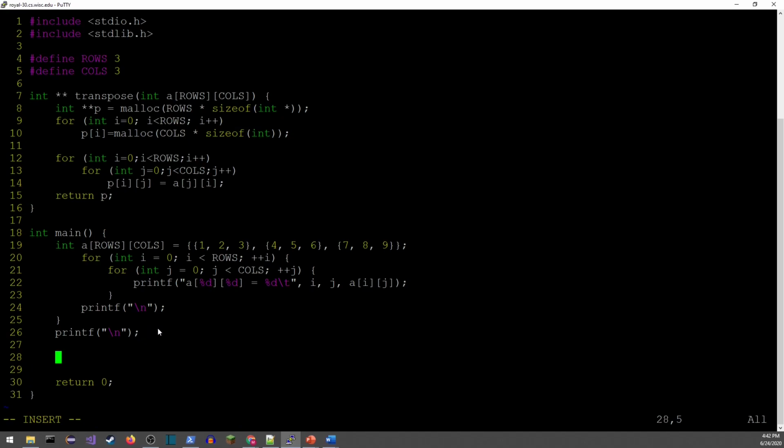Now to wrap this up, let's actually call the function. So I'm creating a new matrix. So int star star t is equal to transpose of A. All right. Okay, so that should make this. Now let's just go ahead and print this out. I'm just going to copy and paste.